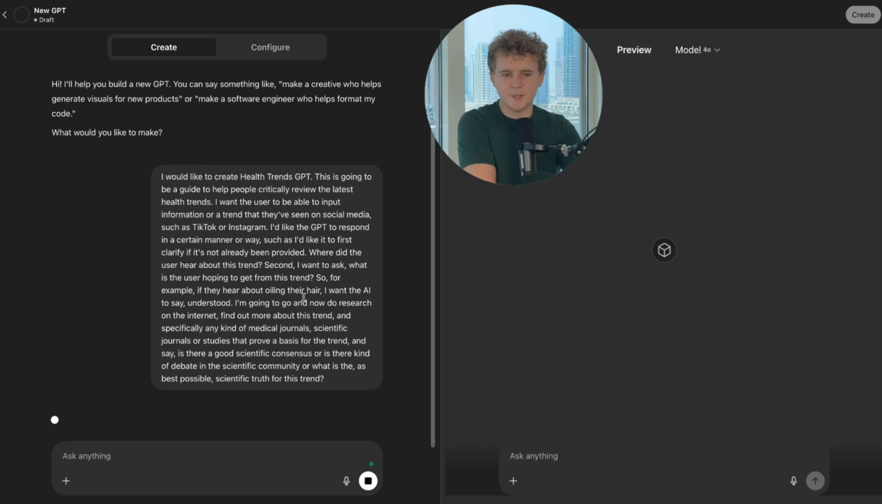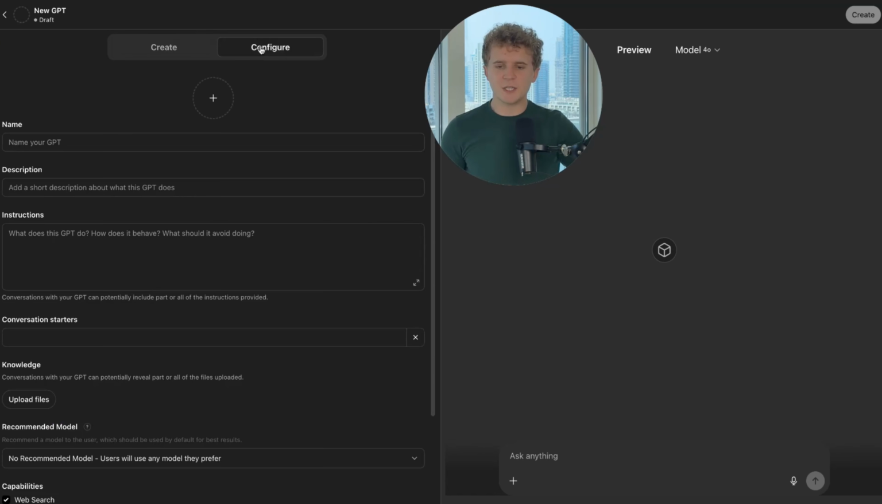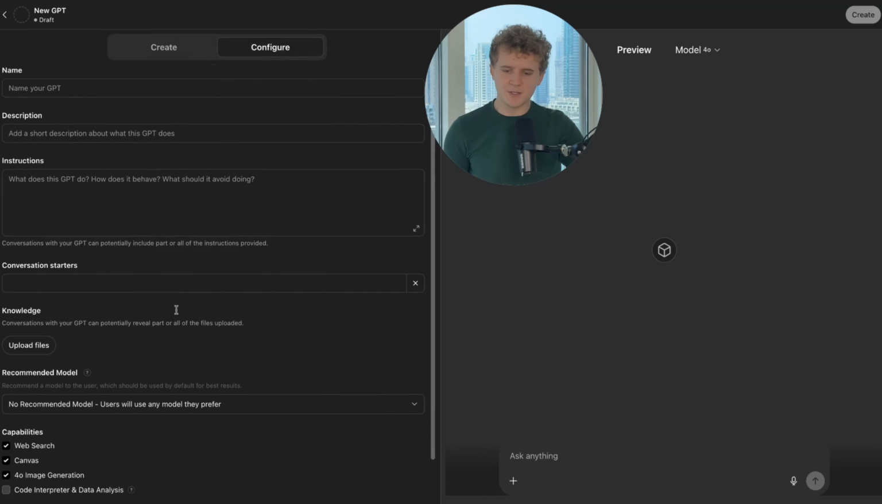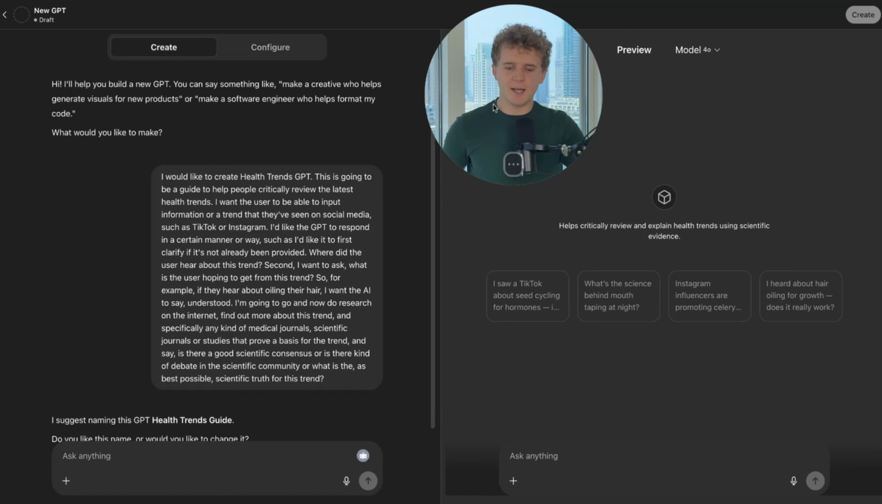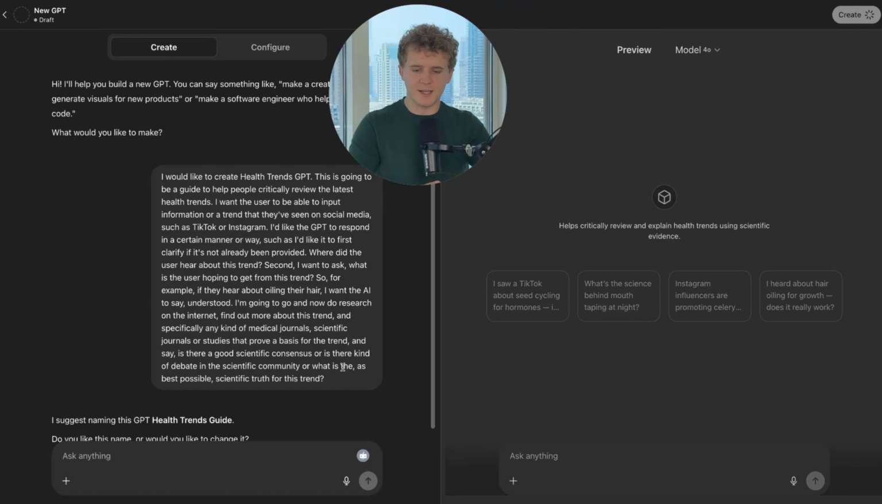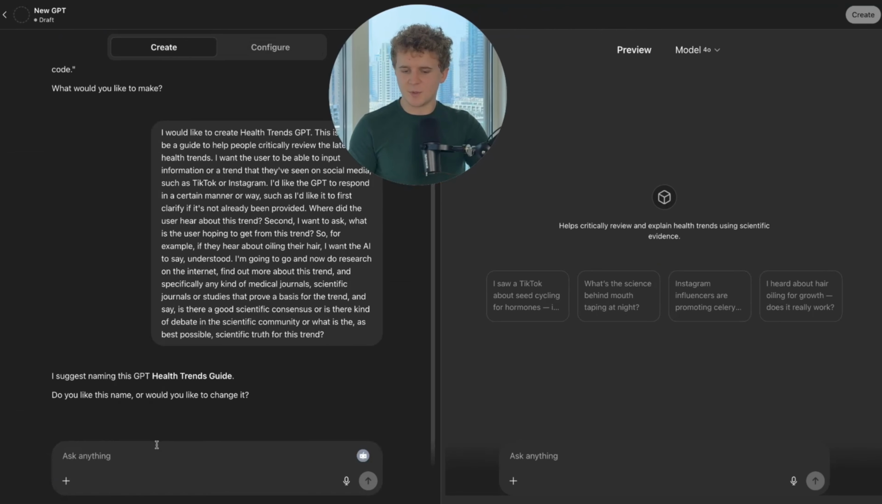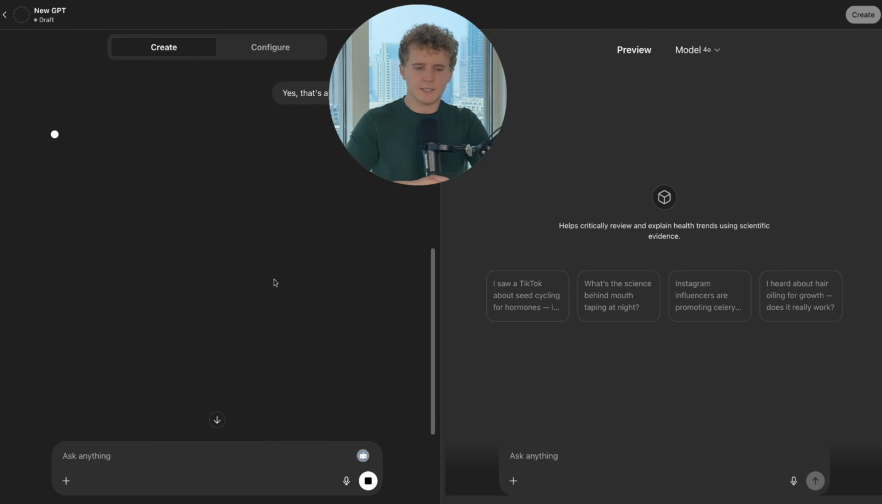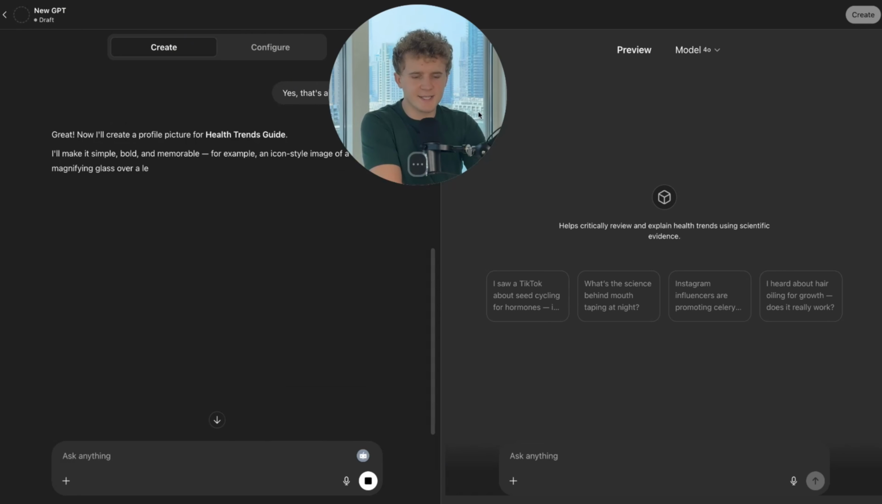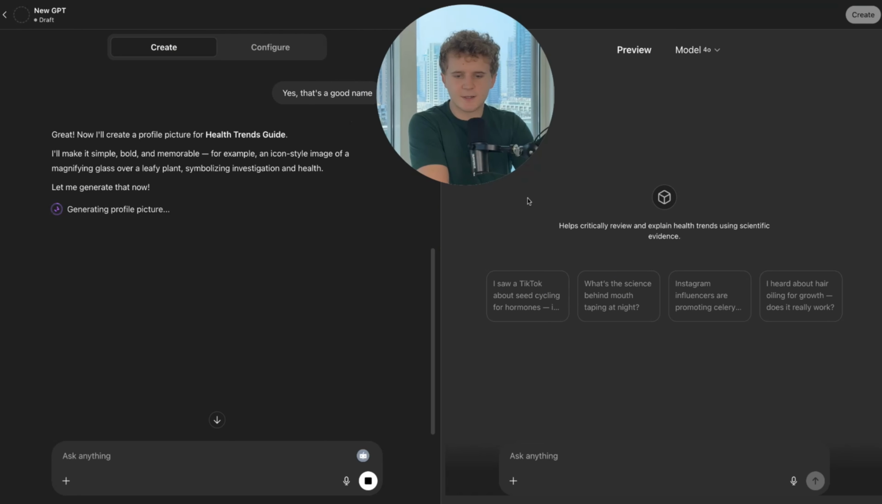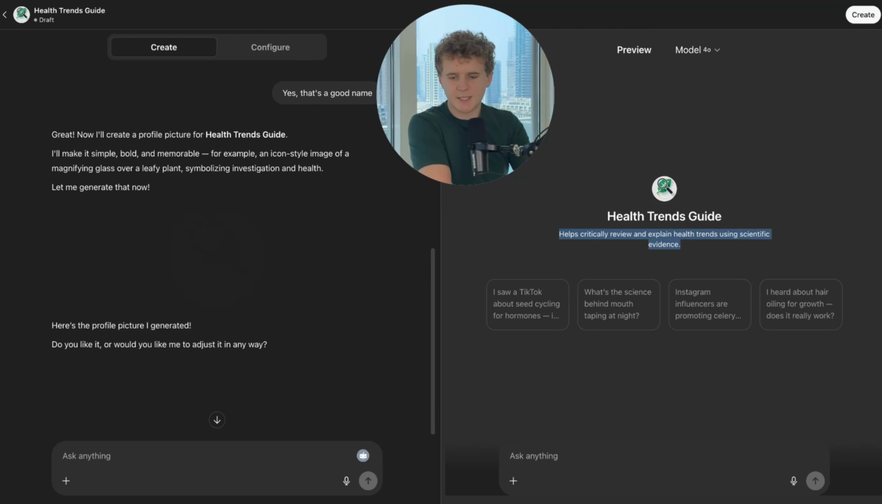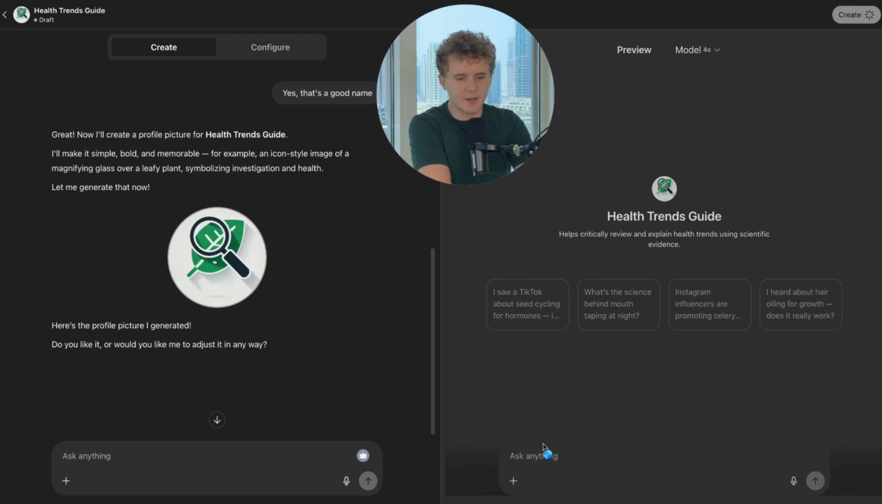And what it's going to do is create its own, or my own, GPT assistant. Here, it's going to fill in all the instructions for me. And it's going to allow me to do something like this. It's going to say, do I want to name it? Yes, that's a good name. And it's going to turn our OpenAI assistant into Health Trends Guide. And what it's going to do is now allow me to go and ask questions.